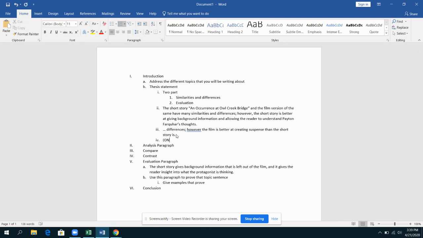Please only choose one evaluation. I'm going to put that here. Only choose one, but it's completely up to you what it is. It's this first part. I'm going to forget a comma there. It's this first part that's going to be the same among all of our thesis statements.